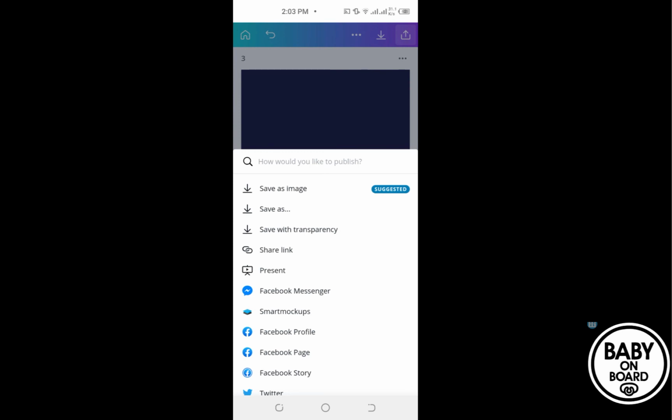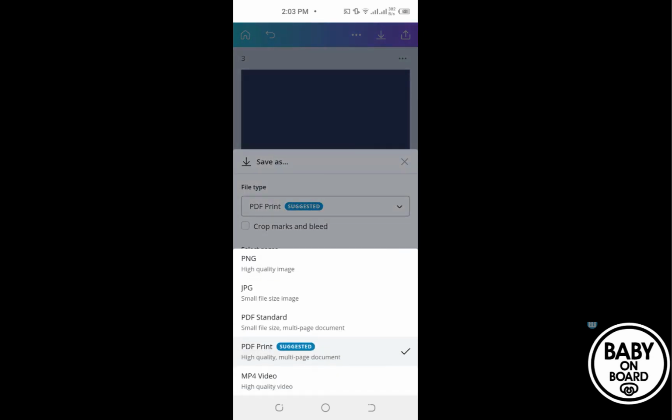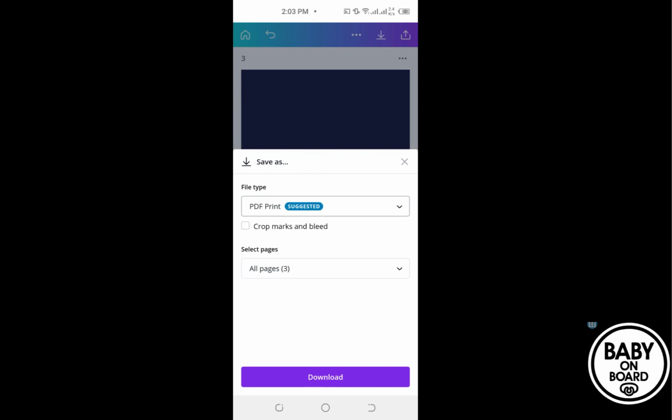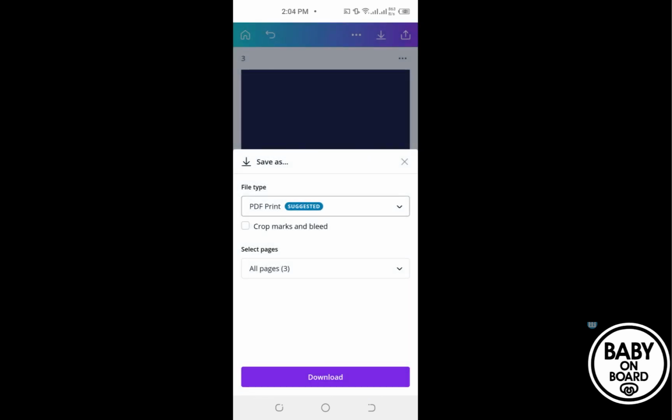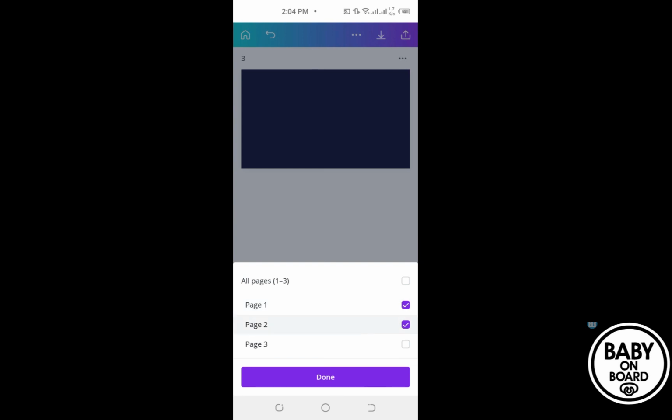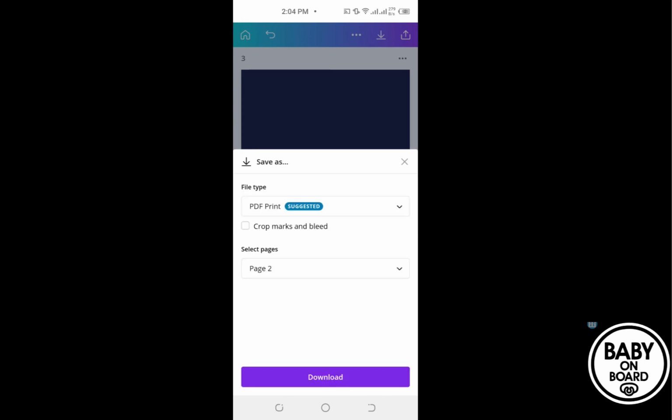So the share button, you can save as, choose the type of format you want, whether you want PNG, PDF, or a video format. Once you're okay with it, like we discussed in the web, you can also add a bleed to it. Once you add a bleed and you're printing, it won't cut off the edges. Now you can select the individual pages that you want to download. So we can just select one, and then when you're okay with it, you just click OK and download. Then you have it downloaded. All right.